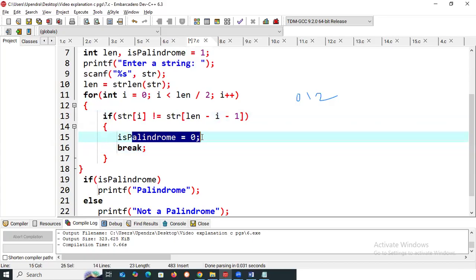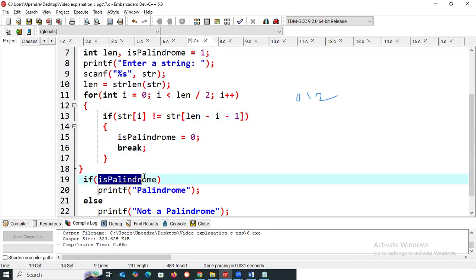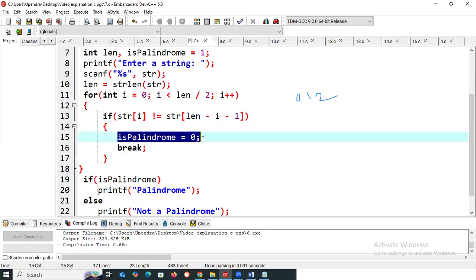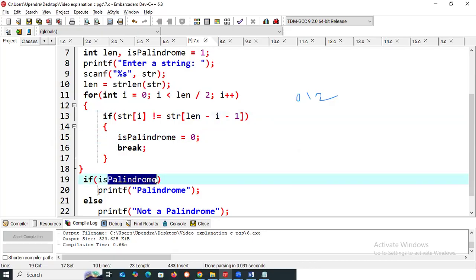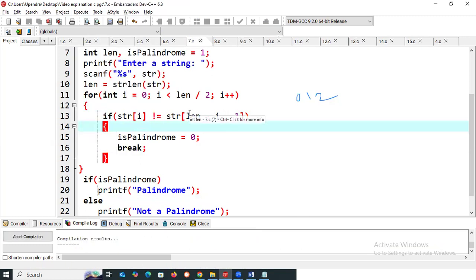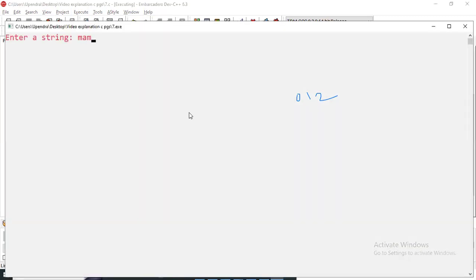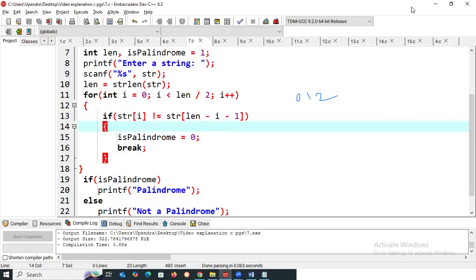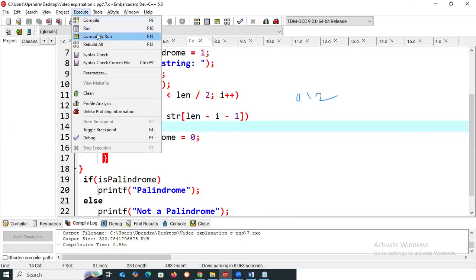isPalindrome 0 means break, it will exit from the for loop. For example, if it is not a string palindrome, the isPalindrome value will be 0. If of 0 means negative case, means false. If of false means only the else block will be executed. So I hope that you understand. So I'll enter Raj, which is not a palindrome. I have entered ma'am, which is a palindrome. So you can check Raj, which is not a string palindrome.